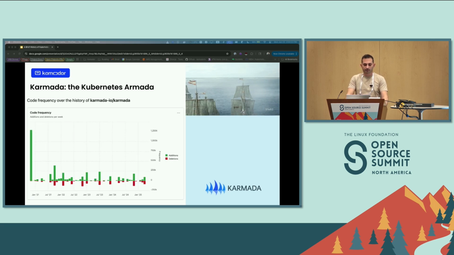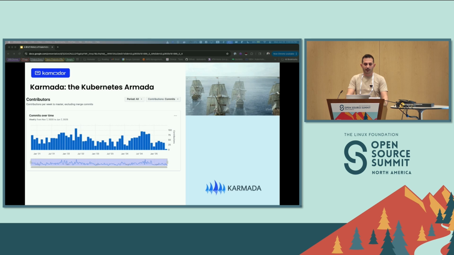So it still has a lot of contributors. It's kind of staying the same way. But around the community itself, GitHub is not the only thing that matters. And there's not really a lot of talking about Karmada, from what I saw.